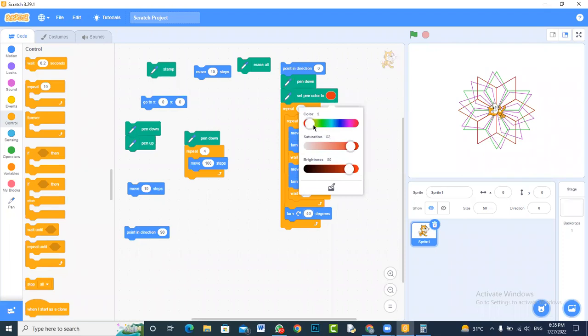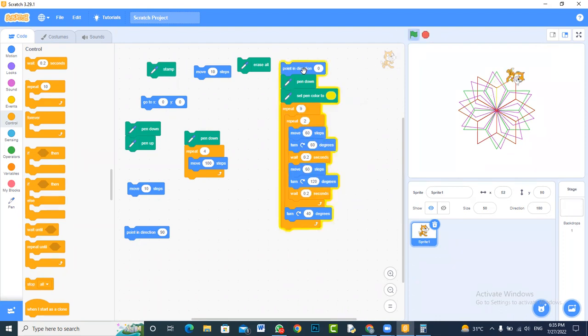Let's use a different color. Yellow would be fine. So this is kind of a good yellow color. So now you have yellow petals in between them. There are 9 petals in total. Okay.